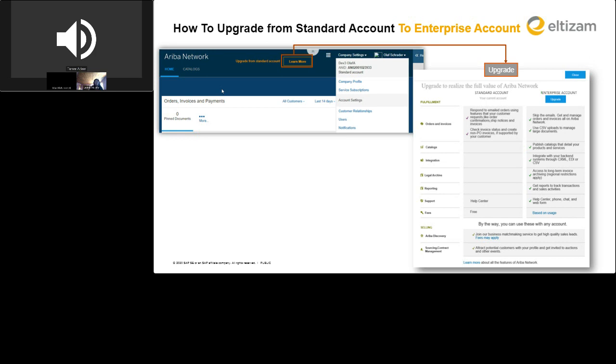When you click on this button, you will see this screen on the right side. Again, this is a comparison between the standard account features and the enterprise account features. You can go through them. You can check the fees again if you click on this hyperlink, and if you want to upgrade, you can click on the upgrade button.